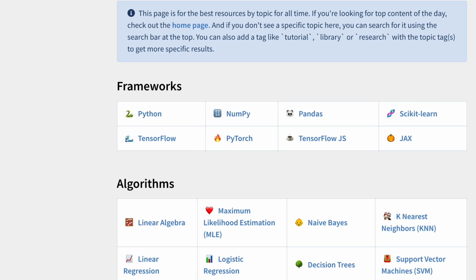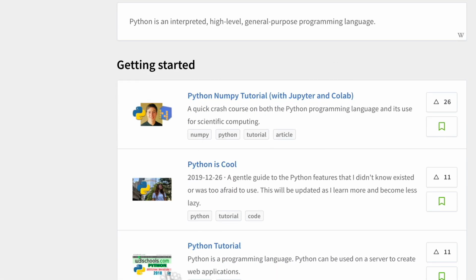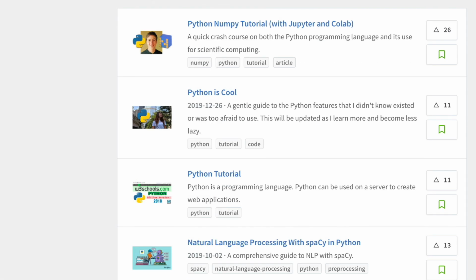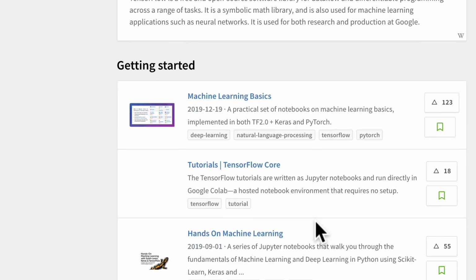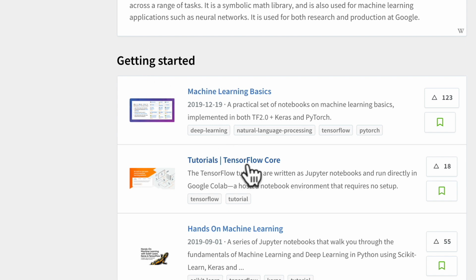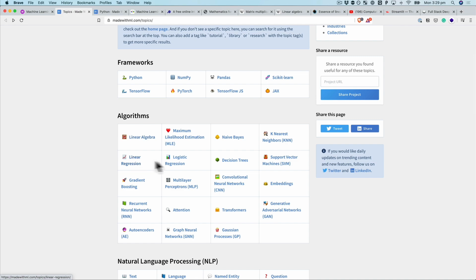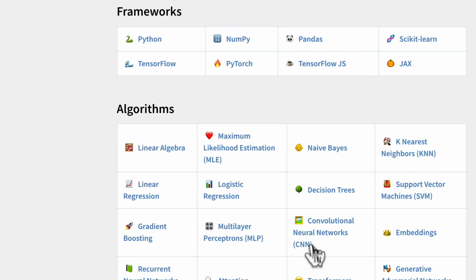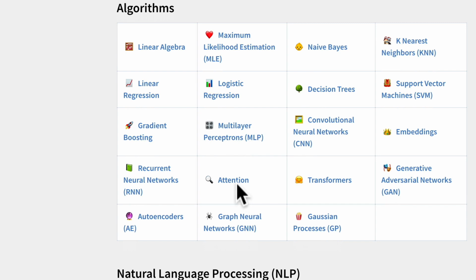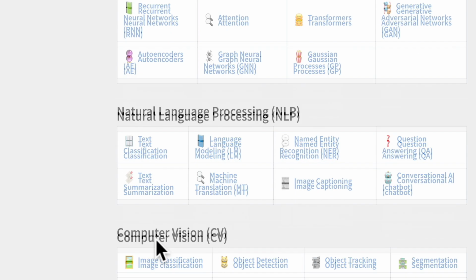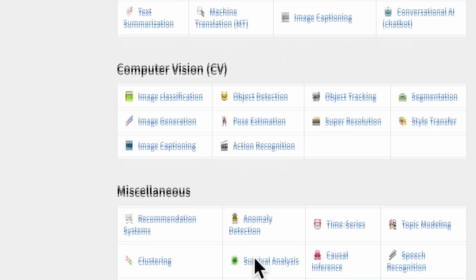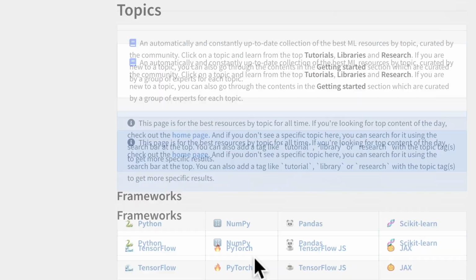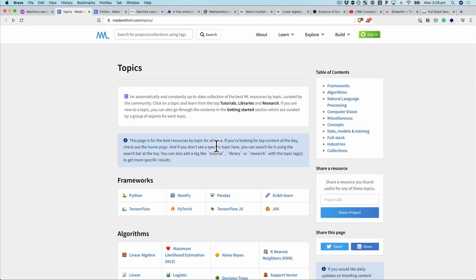If you want to learn Python, it's got a whole bunch of topics where you can learn Python. If you want to learn TensorFlow, it's got a whole bunch of machine learning basics, tutorials, hands-on machine learning, algorithms, linear algebra, linear regression, decision trees, convolutional neural networks, transformers, attention, text classification. Like, these are all subsets of machine learning, computer vision, natural language processing. So definitely check this out. There is no shortage of resources on all of this stuff.